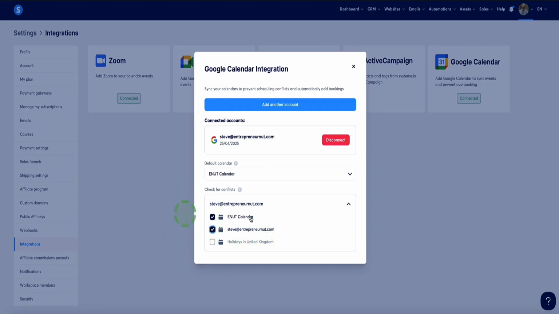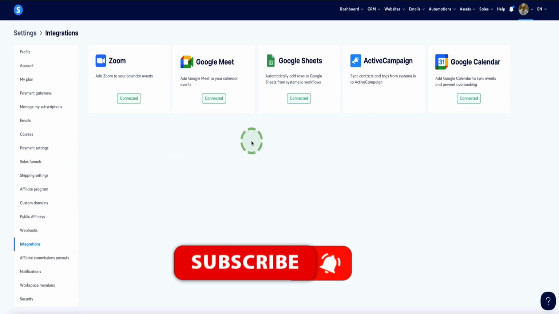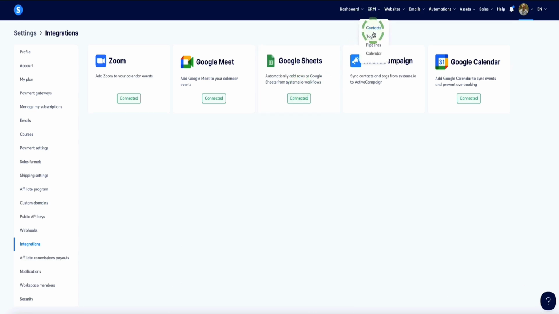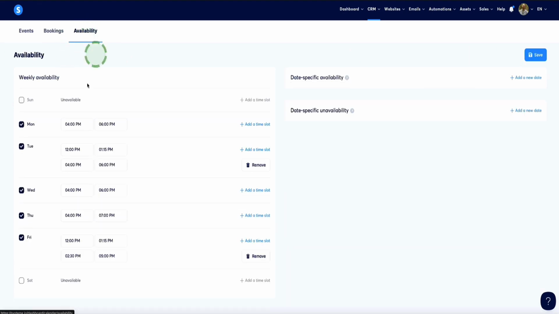So once you've made your selections, this is going to auto save. And now your Google Calendar is connected to and talking with your System.io account. So now from here, when we go to CRM and go to calendar, when we set up a calendar or a new event, we'll have the option to connect that event with our Google Calendar. So first of all in here, if you haven't done so already, make sure you set up your global availability right here.